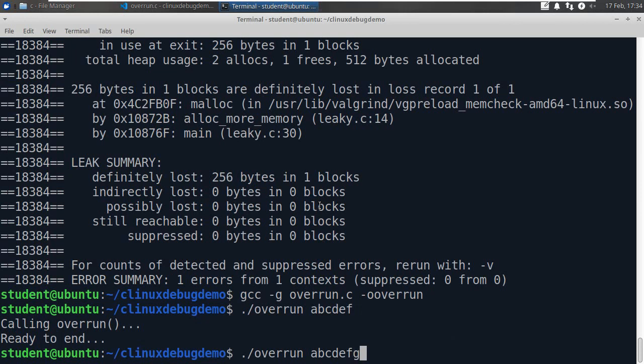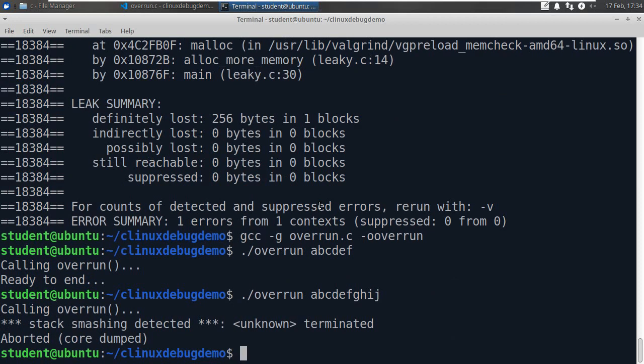If we type a slightly larger string, then we do in fact get an error message, because we have now overflowed the buffer enough that the built-in buffer overflow detection that the compiler includes in our executable has determined that we have written more data into that local array than it is designed to hold. We can get a little bit more information about the problem if we run it with Valgrind. So let's run it with Valgrind.